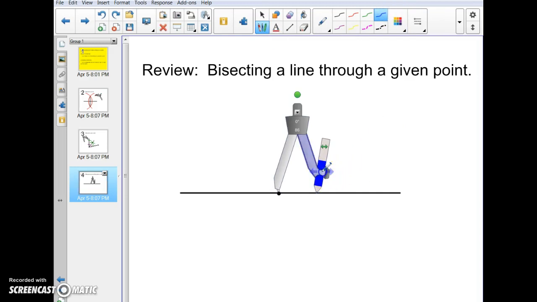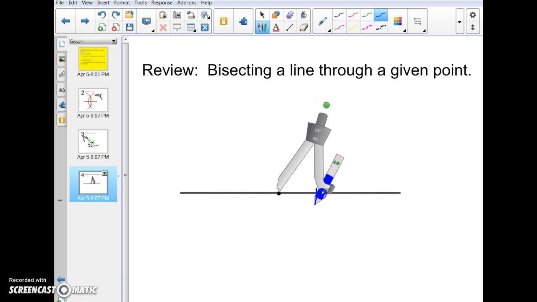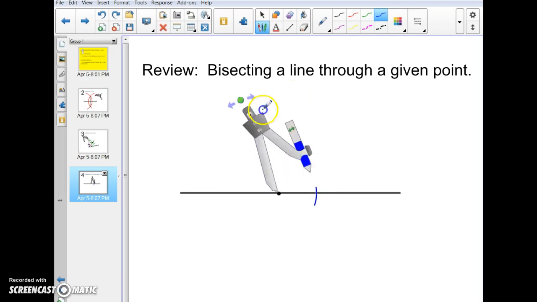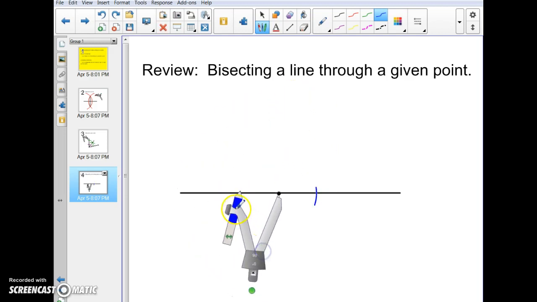Here's what we're going to do. Using your compass, it doesn't matter what length you have. You can have it wider. You can have it shorter. Doesn't matter. But you want to keep it the same for both sides. You want to draw here, and then you also want to draw on this side. Whoops. Go ahead and undo.